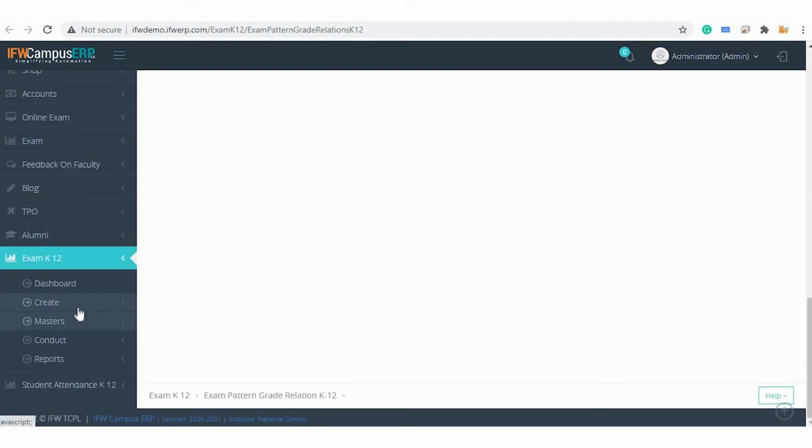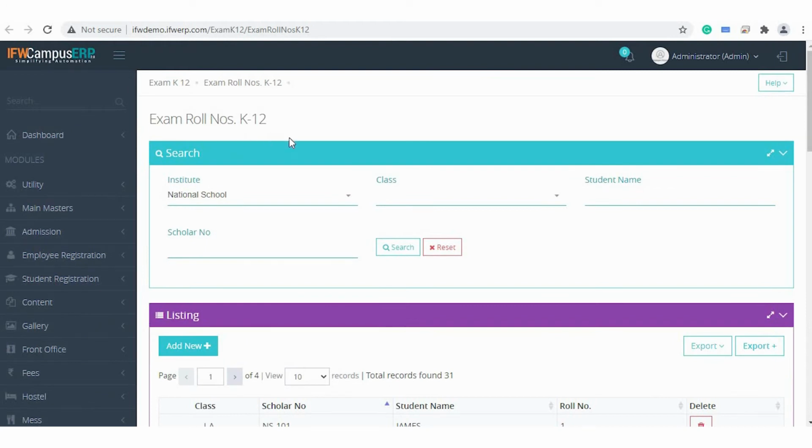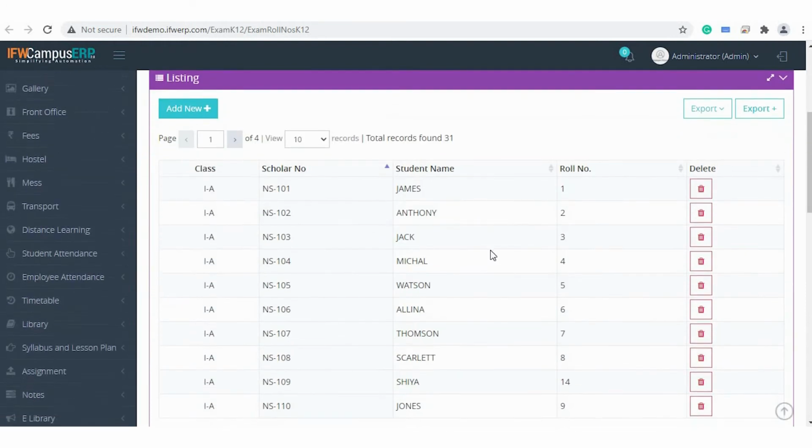Here the Create section has been completed, in which we created all the masters. Now we move on to the Conduct section. The first form in the Conduct section is exam roll numbers. Using the form exam roll number K12, one can generate the roll numbers for the students. Let's see how we can do that.